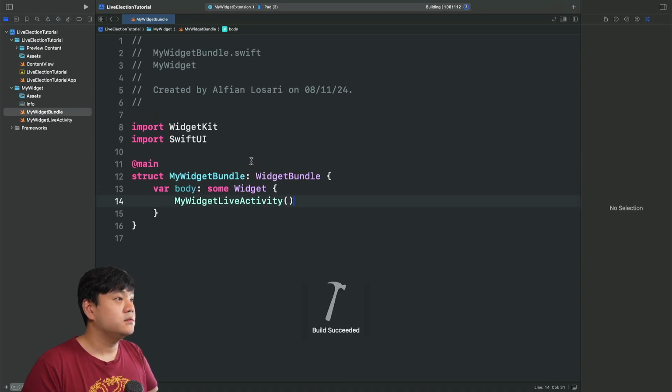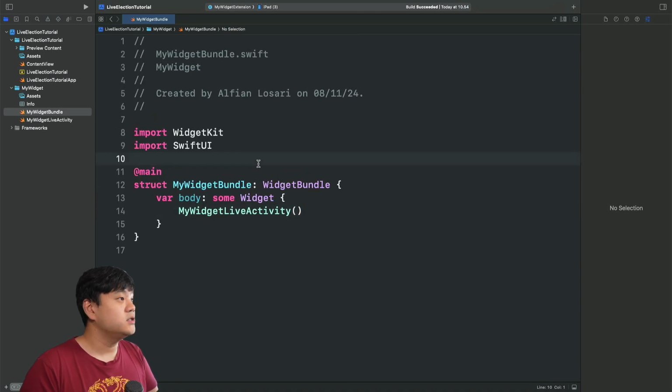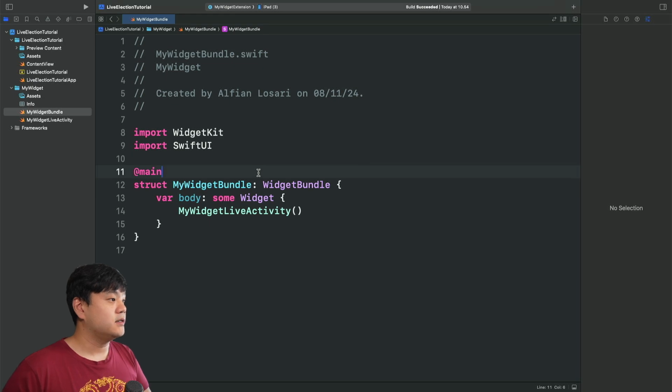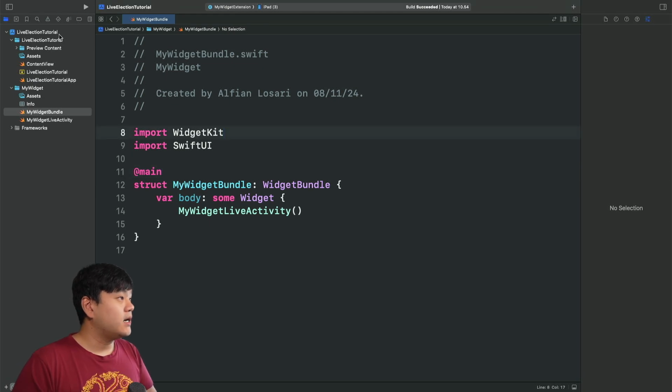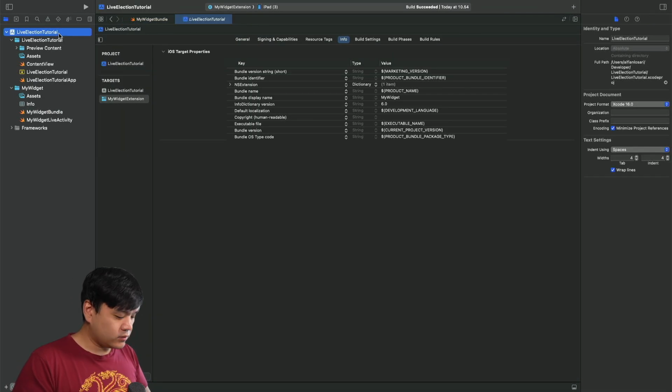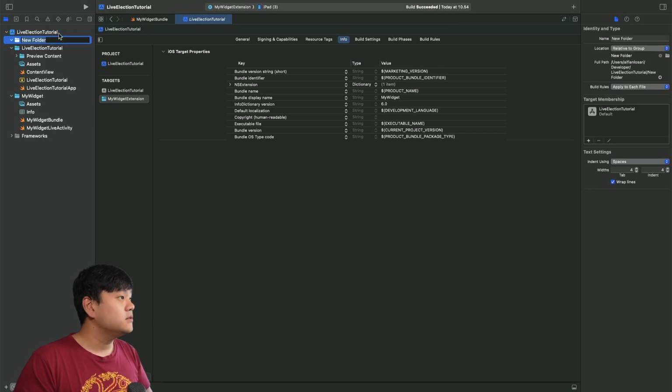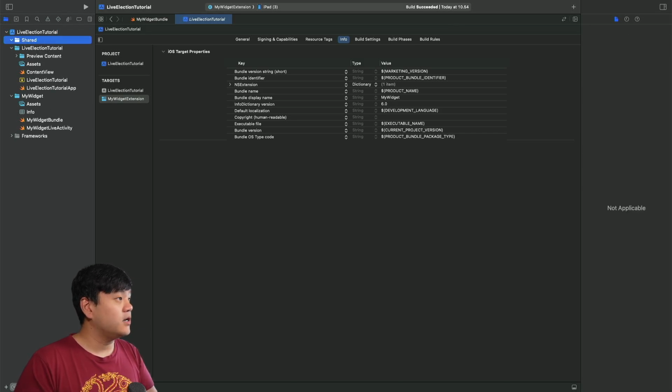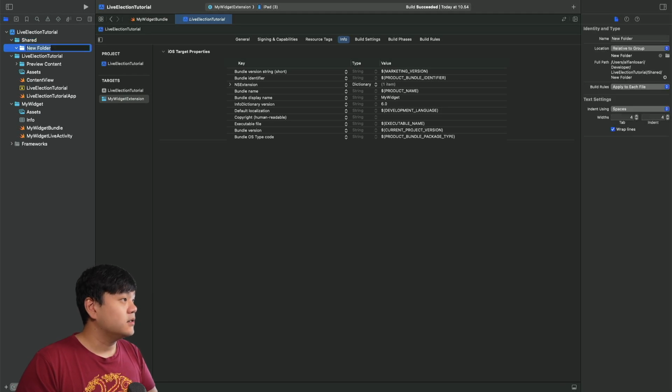Okay, let me set the font to be larger. Okay, now we can start. Next, let's create a new folder at the root level of the project. Give it the name of Shared. This will contain shared files between two targets, the extension target and the main application. And inside this Shared folder, create a new Models folder. We will put all our models inside here.